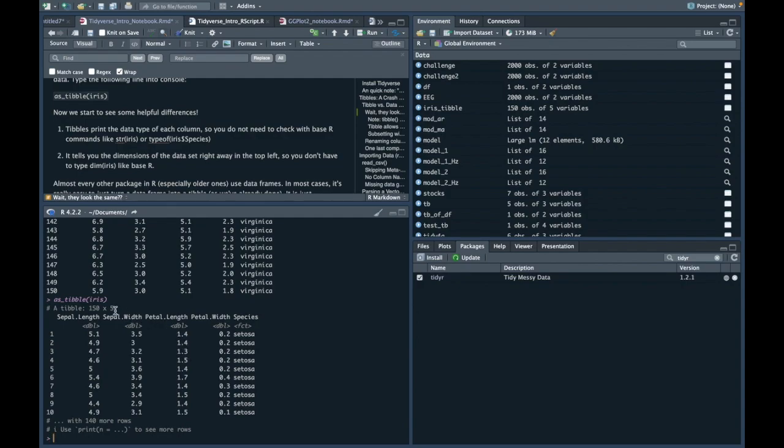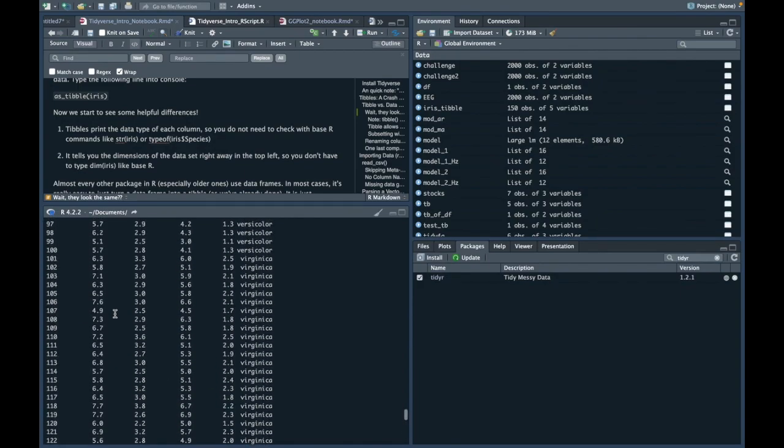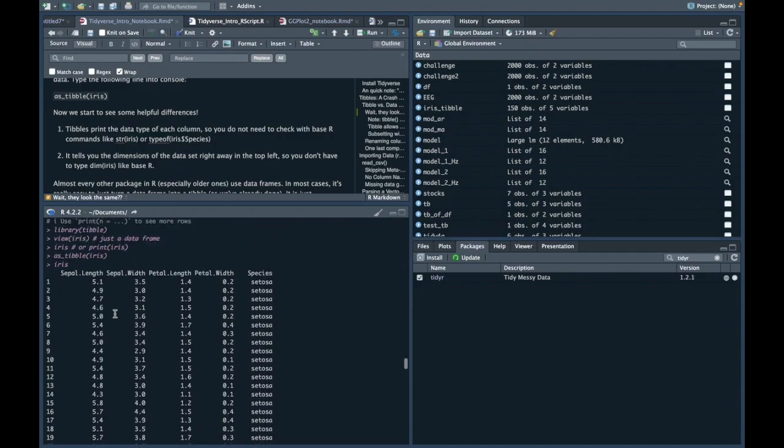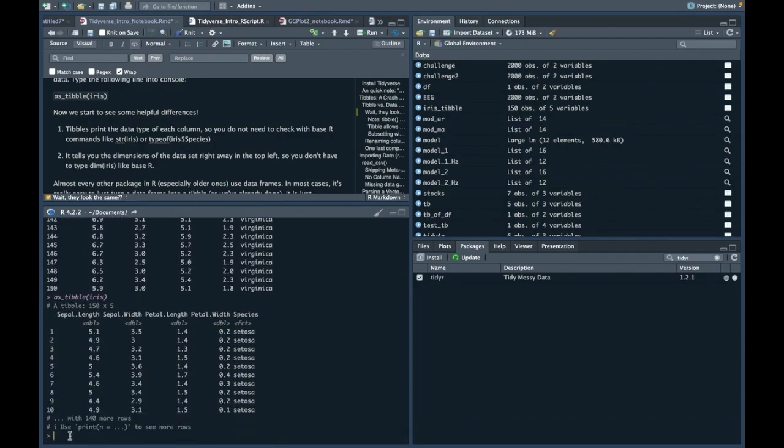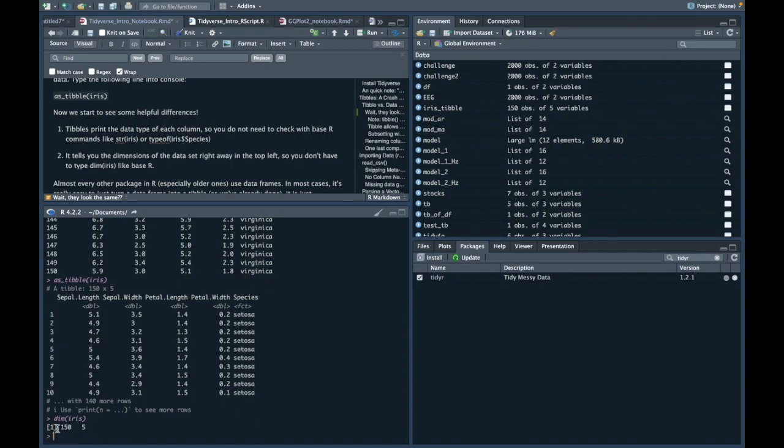Another key difference is it tells you the dimensions at the top left specifically. And so we see here that there's 150 rows and 5 columns, which in a data frame, you would either have to literally look at your data to figure that out and scroll all the way down and see the bottom row, or you would have to use the dimension function, which is dim, type iris, and then hit enter, which then tells you 150 by 5. And so a Tibble just automatically does that for you and shows it in the top left.